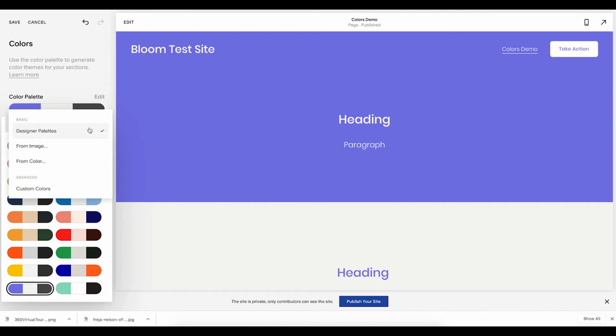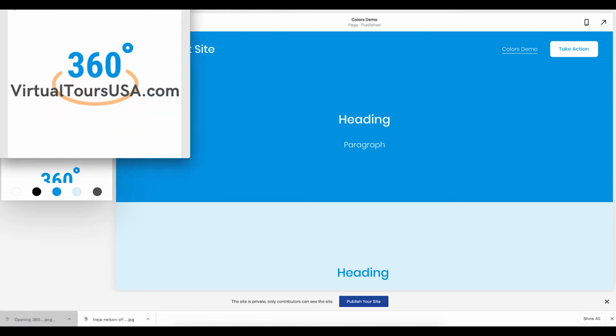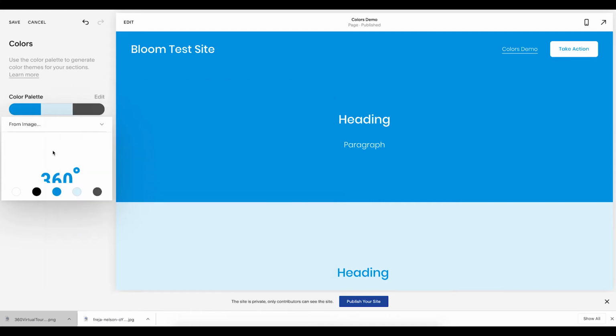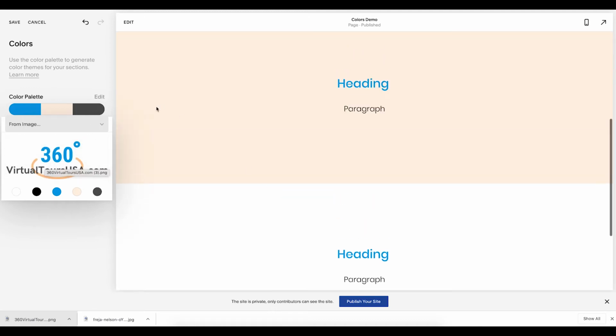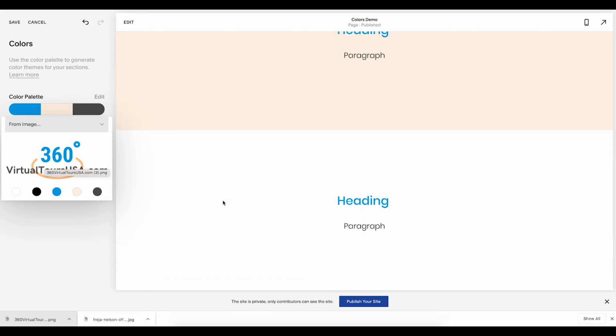Now, if you have a more specific color, you can upload, let's say, your logo. So I have this logo for 360virtualtoursusa.com, and it looks like it's a little bit off. So I'm going to come in here and crop this really quick, so the whole image shows in. I'm on a desktop Mac computer right now. Exit out of that and let's try this again. There we go. Now it's going to pull colors from the exact image. So it's the same blue here. You go down, it's very close to that light shade of orange, but it will also do the job itself too.